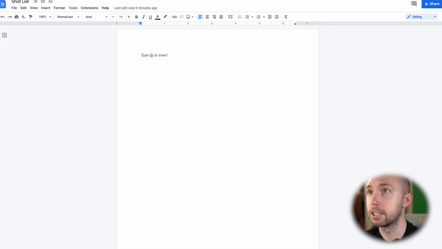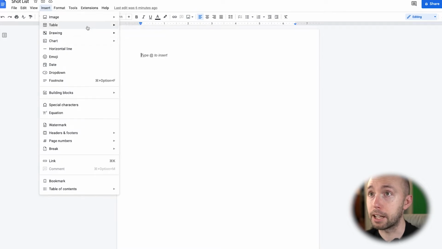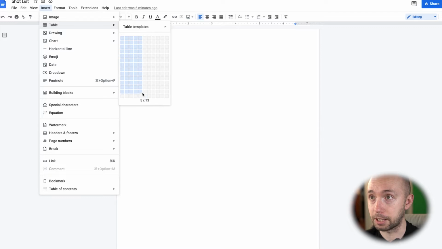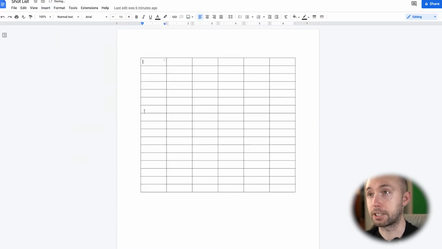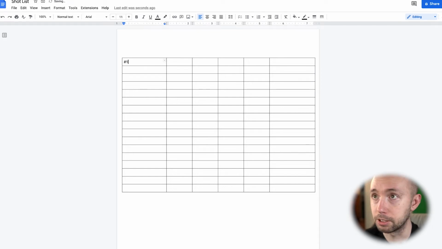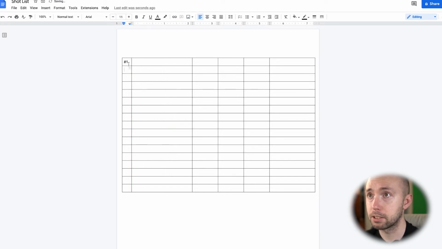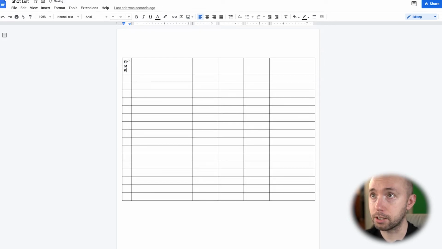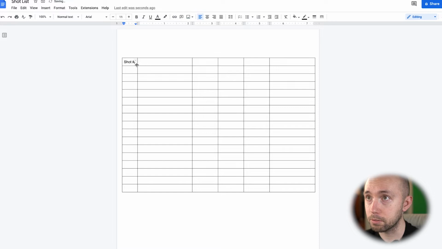Let's go into Google Docs, and I simply go up here to insert table, and for our purposes today, I think I'll make it just 5 by 17, just for giggles. And you can take this and take it more to the edges of the page so you've got a little more space. What I'll do here is the shot number, and make this column really small. So there we go. That'll be 1, 2, 3, 4, etc.